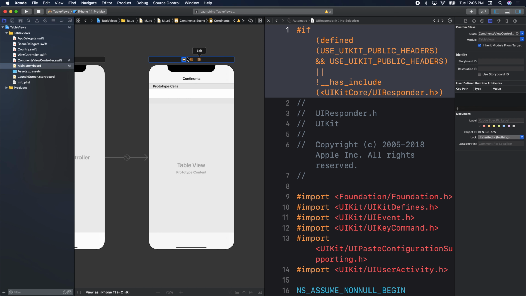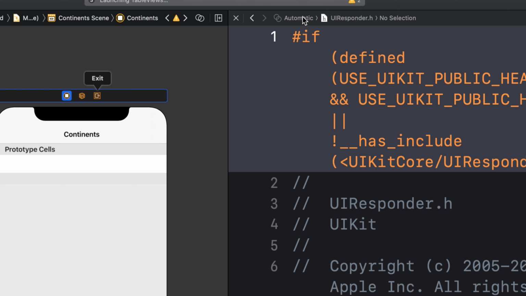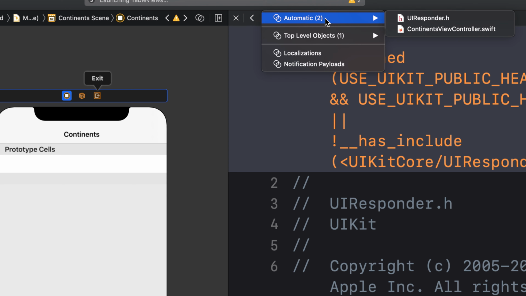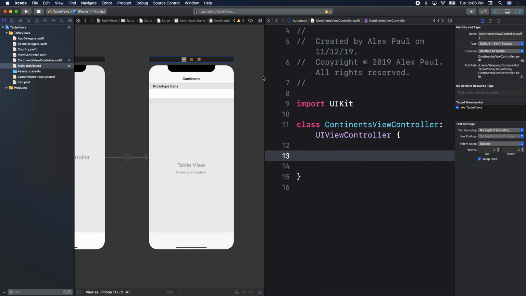If it does not come up, simply go to where it says automatic here. Let's zoom in. Do we all see automatic? Click on automatic. Do we see continents view controller now? Click on it, and now it should come up correctly, right? So this class here is managing this scene. Our continents view controller is managing our continents view controller scene. Great.